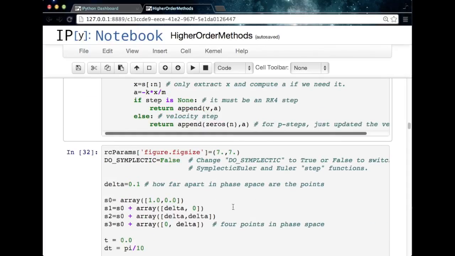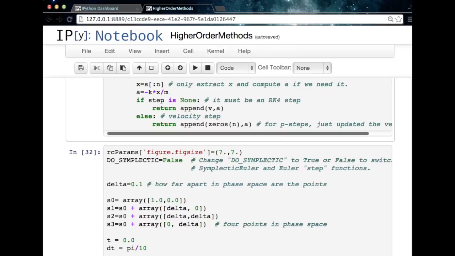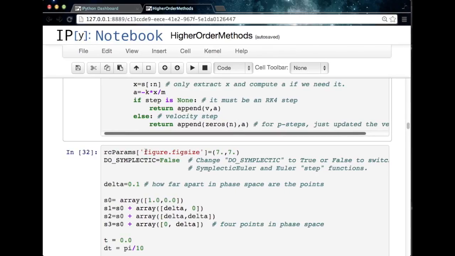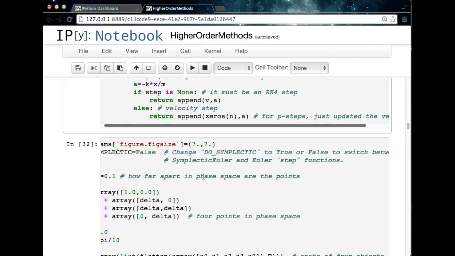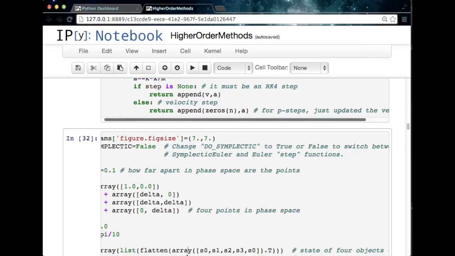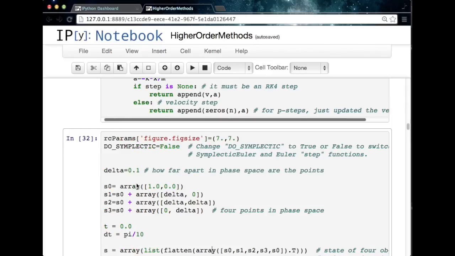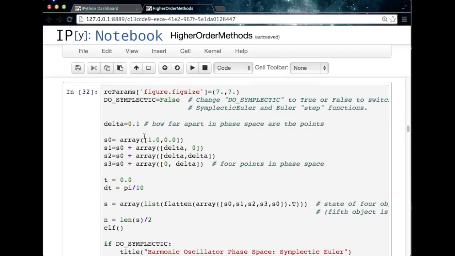I just want to show you, you can just download this online and see what it looks like. But basically, I wanted the plot to be a little bigger, so I dug into the code to figure out what parameter I need to change to make the figures bigger. It turns out to be this thing called figure size, and then I have a variable that I set to be true or false. If I want to do a symplectic algorithm, I set this to true. If I want to do the Euler algorithm, I set it to false. And then delta is how far apart the ensemble points are.